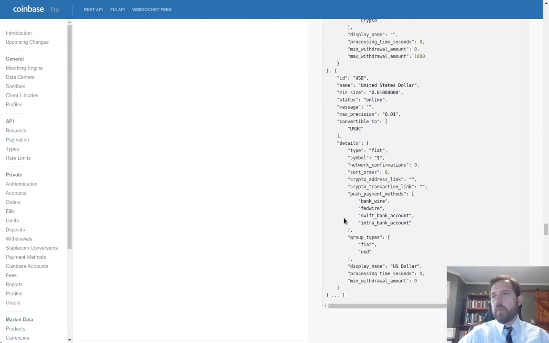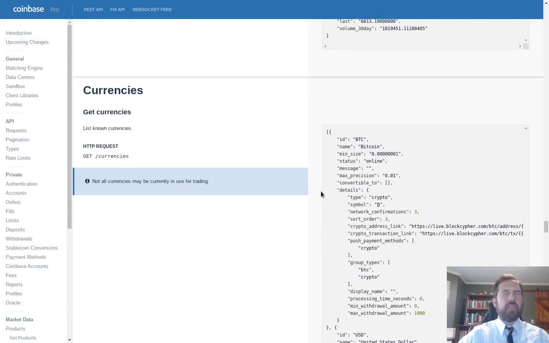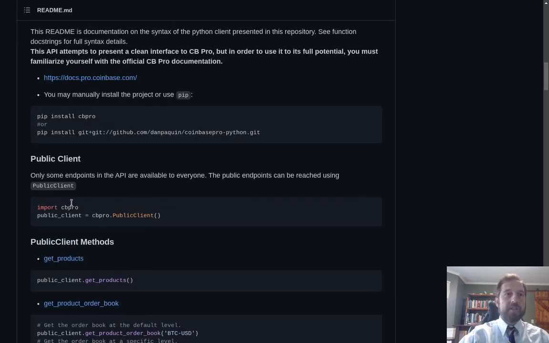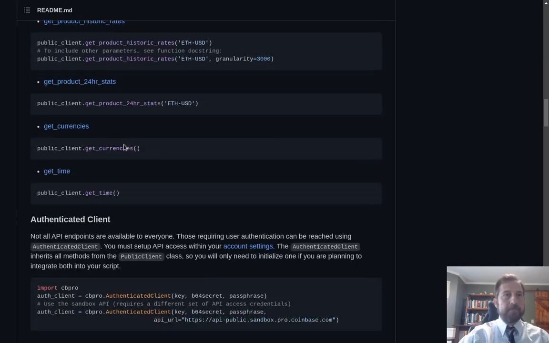It's going to tell us what we can trade. It's going to give us a list of currencies traded on Coinbase, I should say. So we can go ahead and do this. All we're going to have to do is install the package, load the package, create a public client, and then use the public client to call get currencies. Simply just like that right there. So fundamentally we can just copy these lines, copy this, and then this right here.